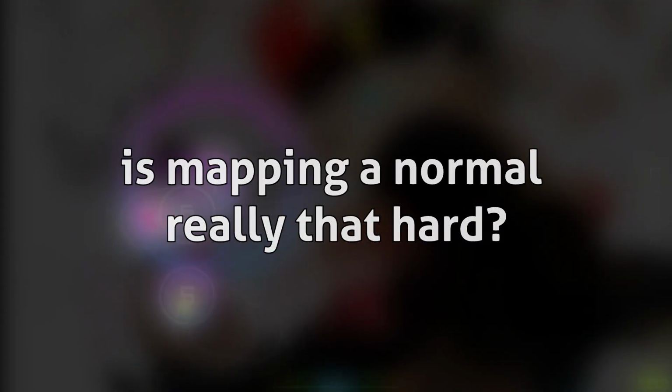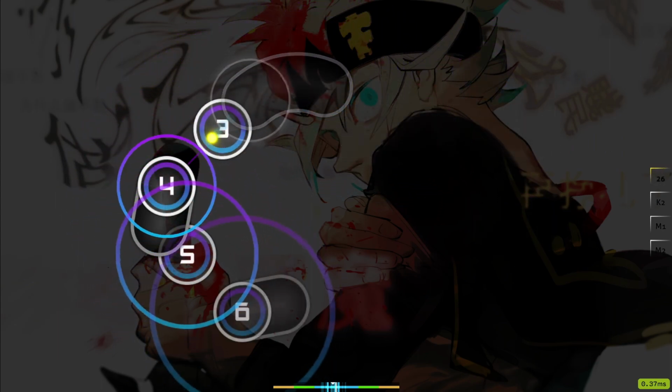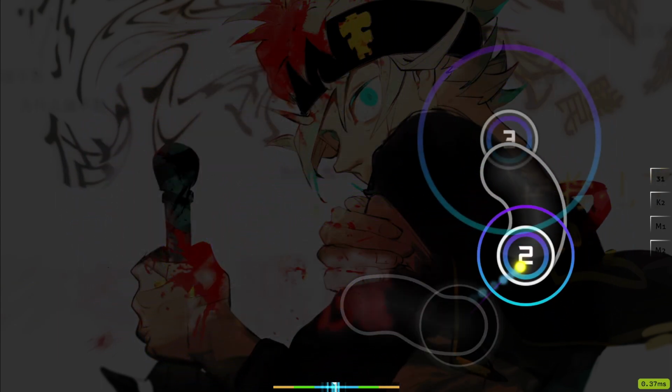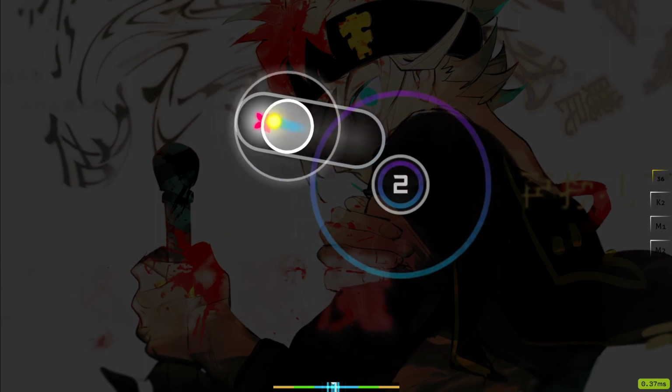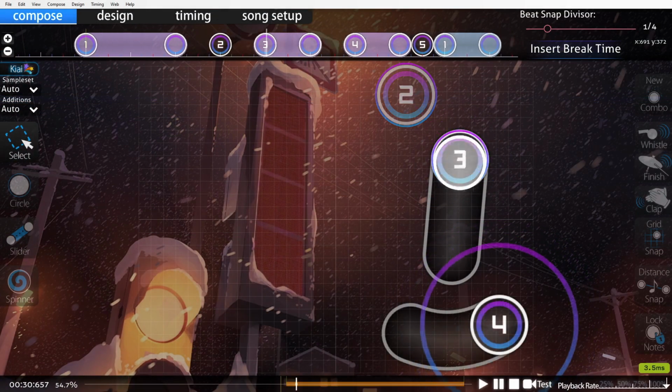And well, why is this tutorial even needed? Is mapping a normal really that hard? Not really. Mapping normals is extremely easy if you know the fundamentals behind them, which unfortunately a lot of mappers never bother to learn. This is mostly because most mappers see mapping low diffs in general as a chore and either ask others to map them, or make low quality low diffs themselves.